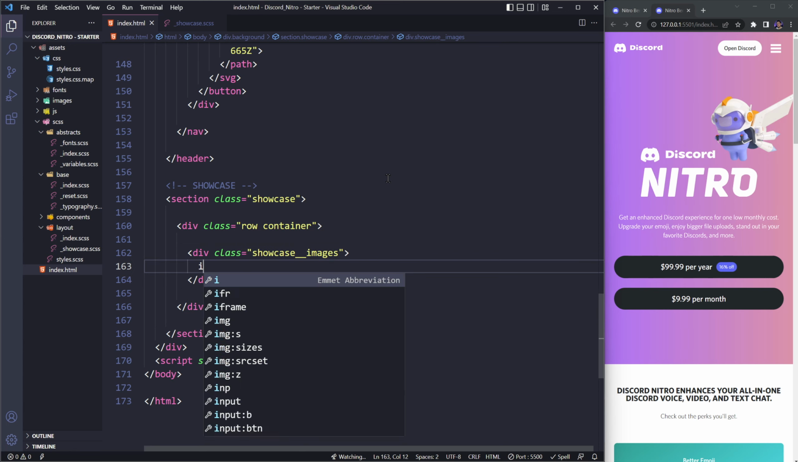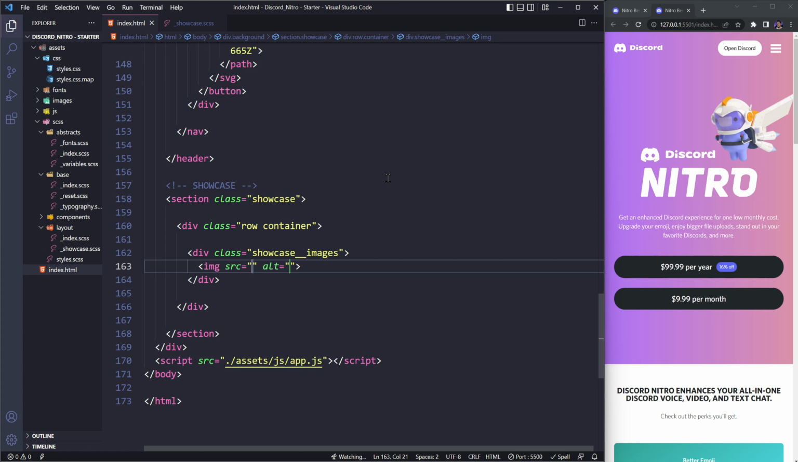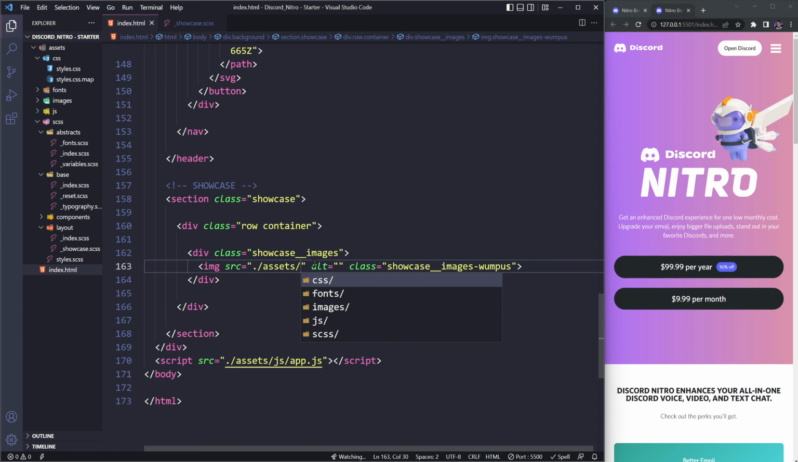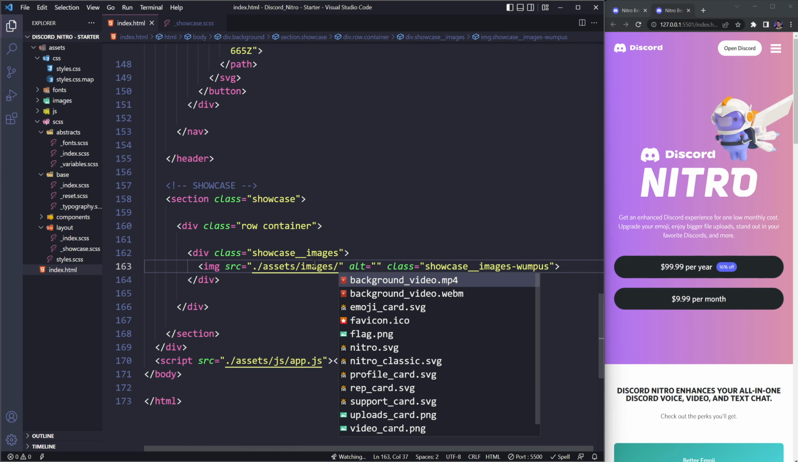And then inside of there, I'm going to have two images. So the first image is actually going to have a class of showcase images then Wimpus. I don't even know if I'm pronouncing that correctly. Accessibility here is not really a big portion of this tutorial, so I'm just going to ignore the alt tag. And not the alt tag, but the attribute here. And then here for the assets, we're going to go into the assets folder, images folder, and then what we want is the Wimpus.